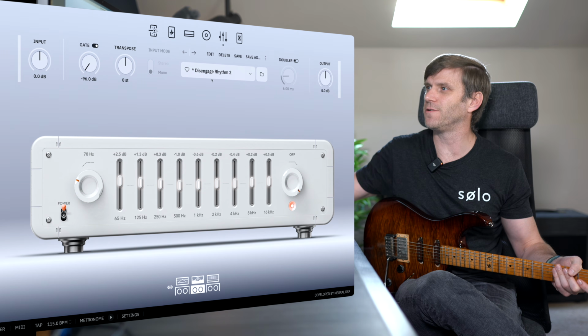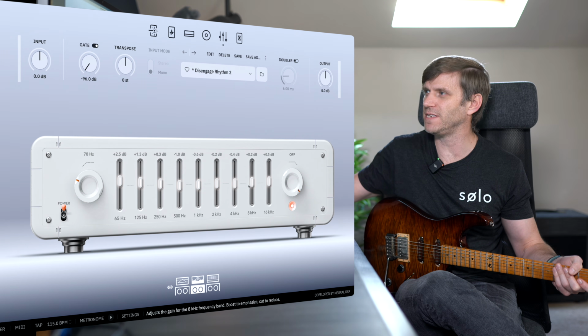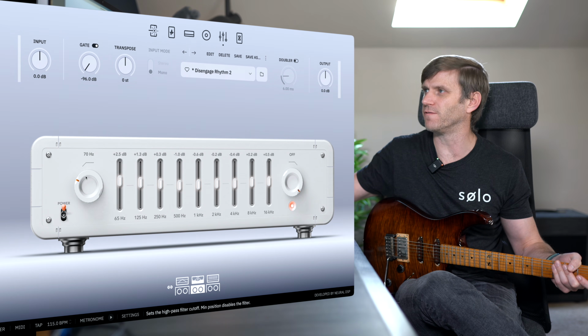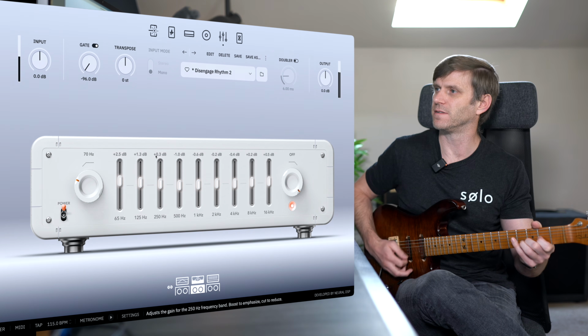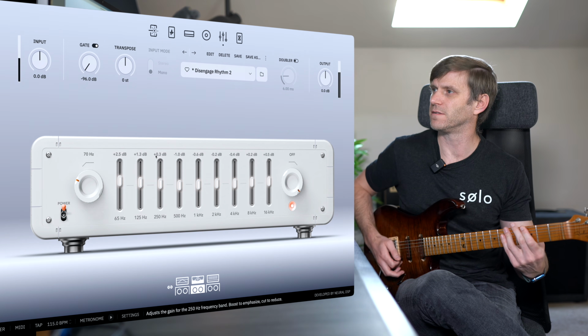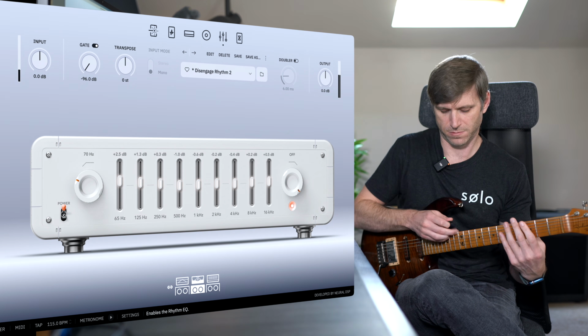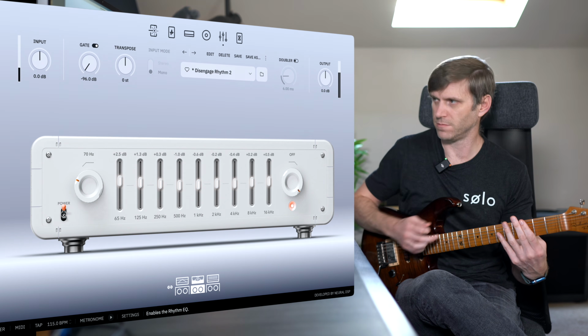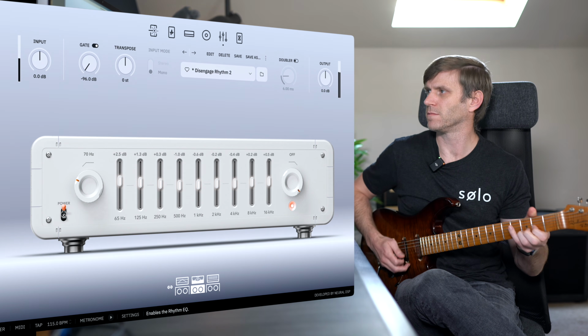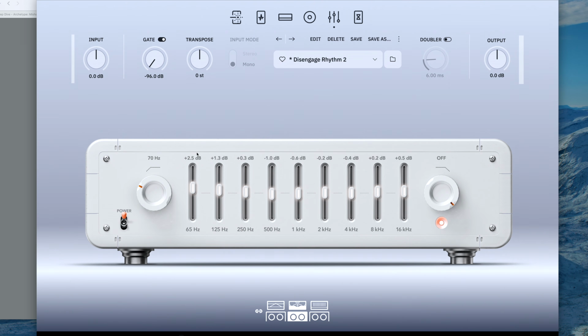Moving along to the EQ here, this was, I think, the default EQ settings. I may have pulled 16 kilohertz down, I can't remember. I may have put the low shelf up here to 70. A few tweaks to this, to the general quality of life features here.